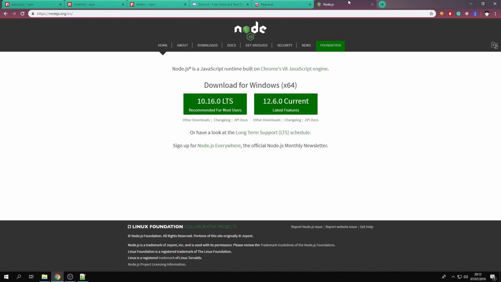Let's make a Discord bot using Discord.js. Being a JavaScript project, we're going to want to have Node.js installed. All you have to do is download it, run the installation, and then you should be good from there.